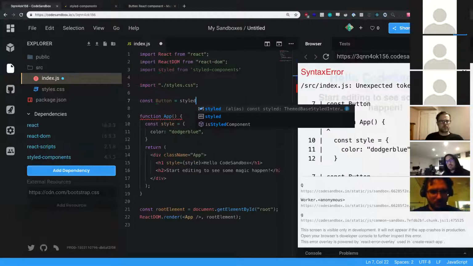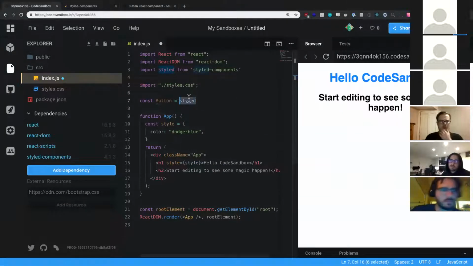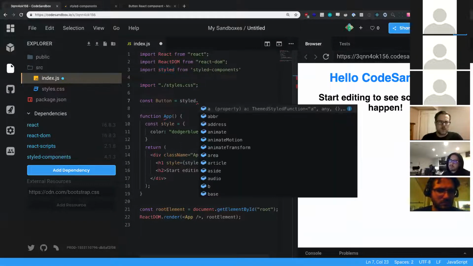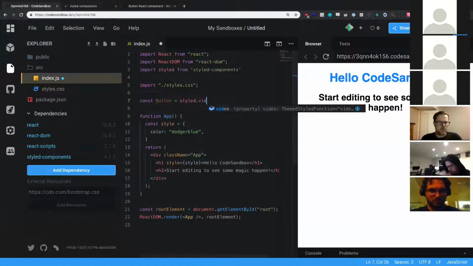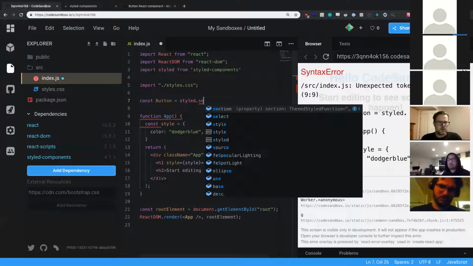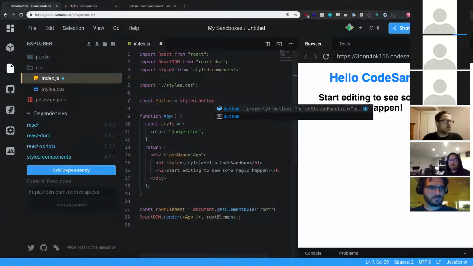We're going to call styled. Styled is the name of the library. So this is the whole library in here. And now what we're going to do is I'm going to call a key on styled. So styled is going to be an object, and it has a method. And this method can literally be any HTML element out there. Any HTML element I can do. If I wanted to do video, I could do video. If I wanted to do section, I could do section. Okay. I'm going to do button right now.